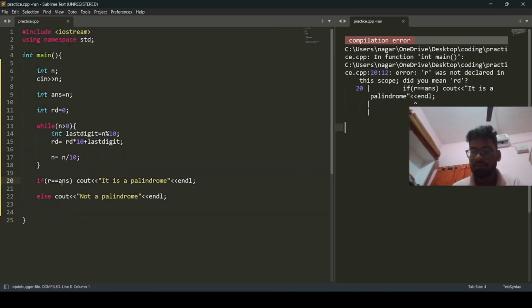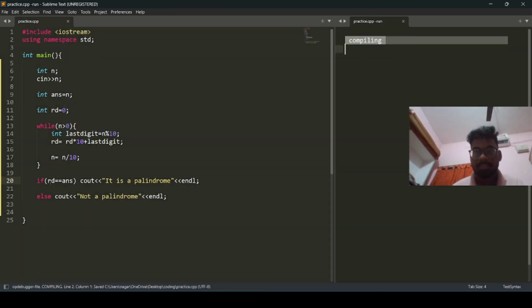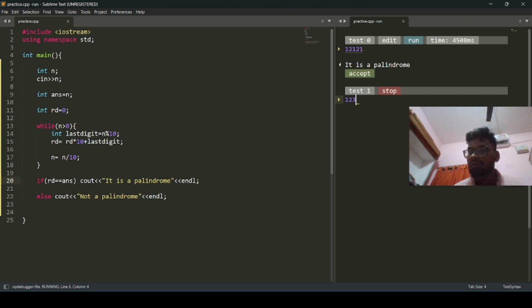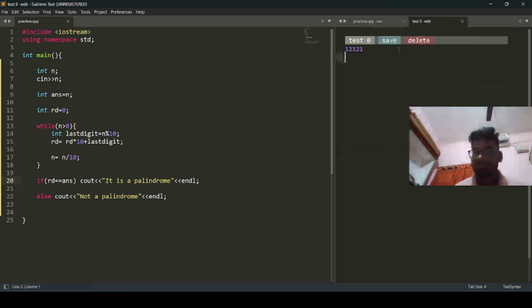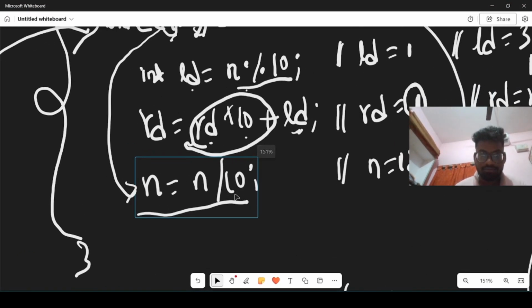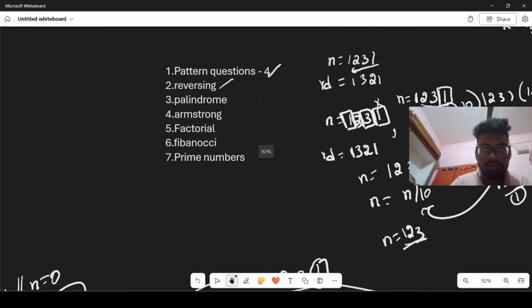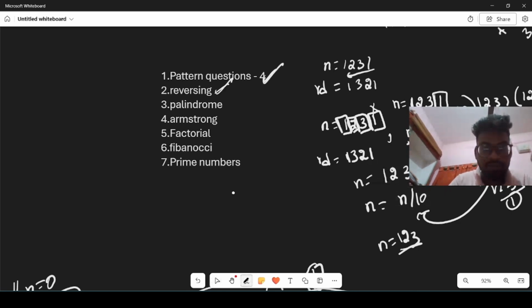Let's run this. Sorry, RD. Let's take an example, 1 2 1 2 1. It is a palindrome. If you check 1 2 3, if you reverse it, it becomes 3 2 1. It is not a palindrome. So that's how palindrome and reversing number work. So we're done with pattern questions, reversing number, and palindrome.